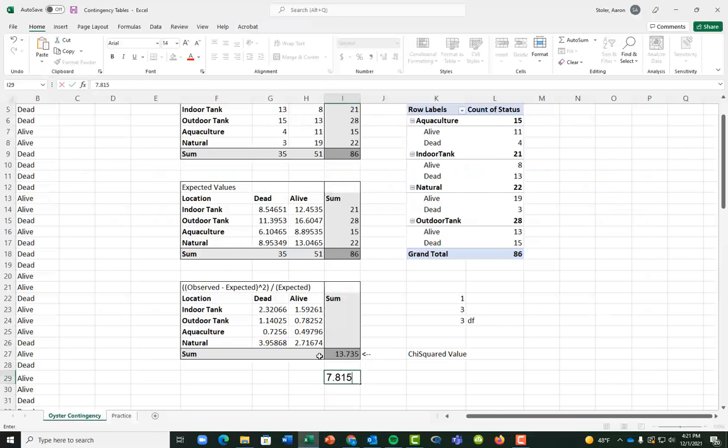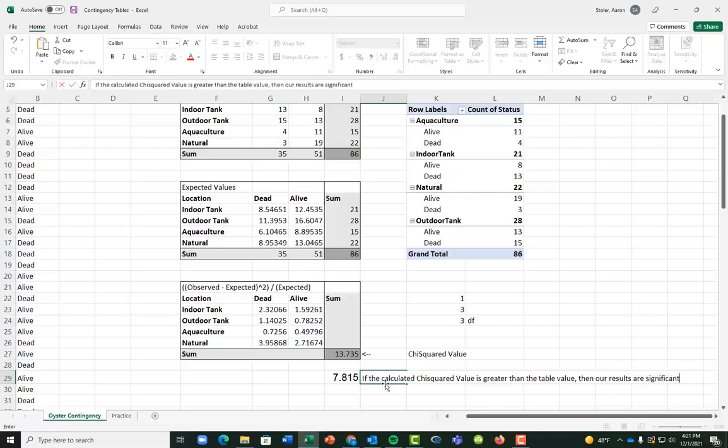Is that right? 7.815. Does our value beat this value? Is our value greater than this value? If it is, so if the calculated chi-squared value is greater than the table value, then our results are significantly different from random. Okay? And that's all. That's what a chi-squared test is all about.